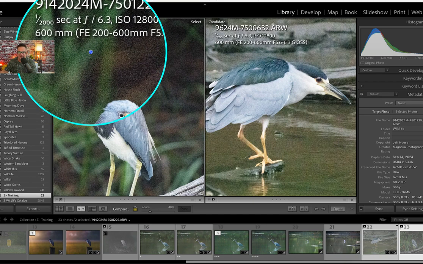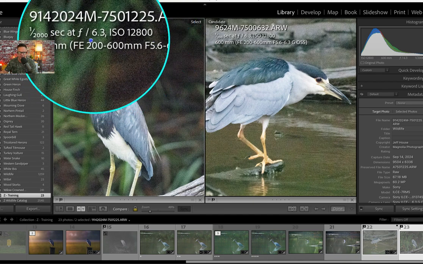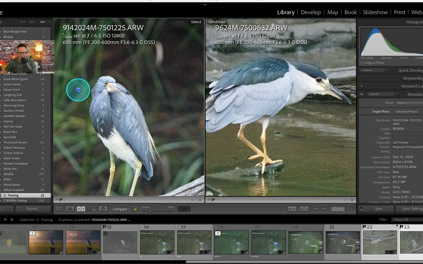But if we look at this image on the left, again, 12,800, 1/2000 of a second for the shutter speed. Pretty noisy image. Now we can still save it. We can still work with this. This isn't ridiculous. And when we run it through our noise programs, it's going to reduce it even further. And trust me, the image will come out beautiful.